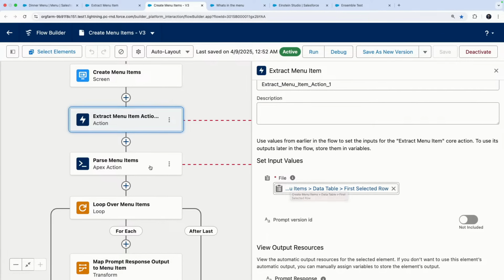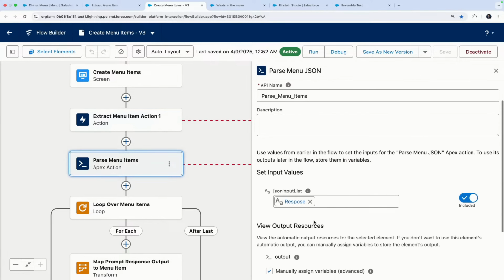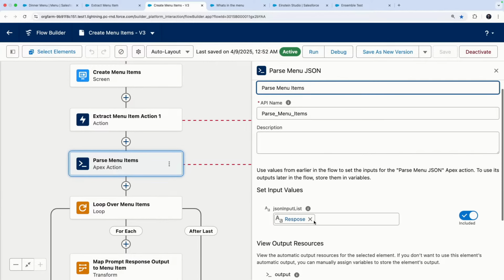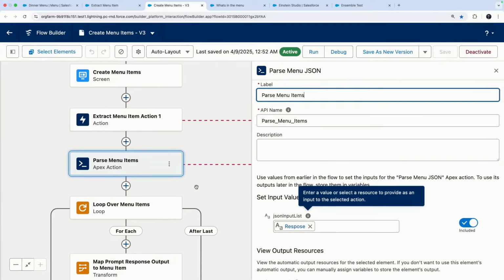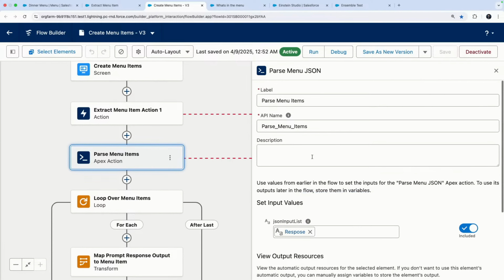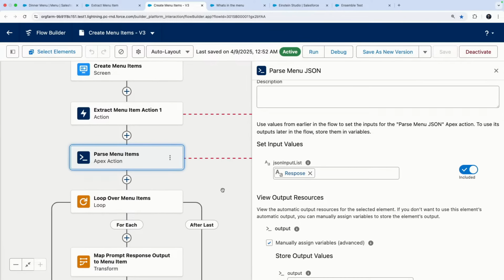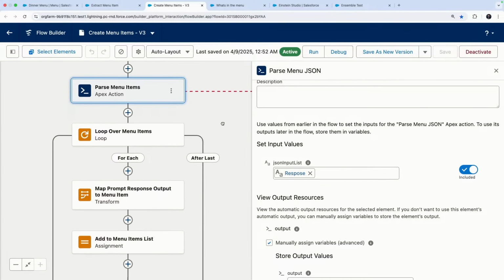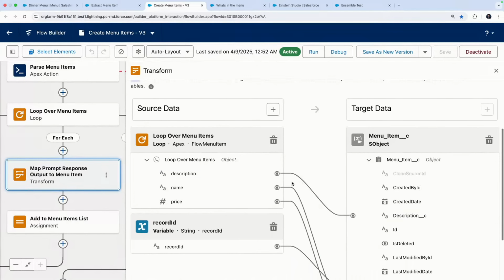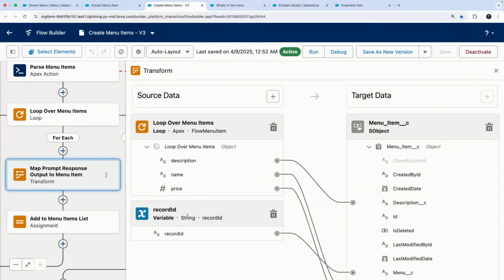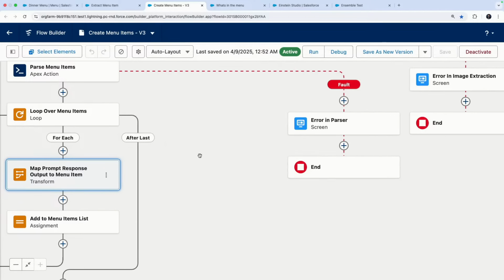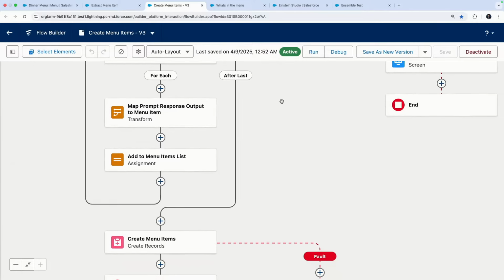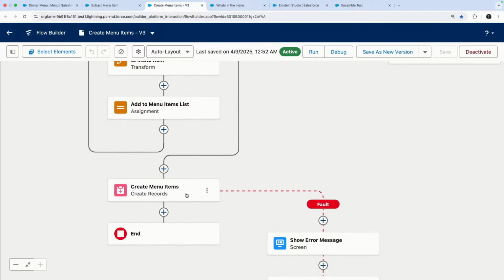Next, I'm saying parse menu items. So you can see here I'm parsing these menu items, and this is an Apex action that's parsing the response. Then I loop over these menu items and use the transform element in flows, where I'm transforming that Apex object back into the actual sObject. And then, a lot of you might have already guessed it, it's just a create menu items action, and that is doing this simple insertion. So this is how it's working.